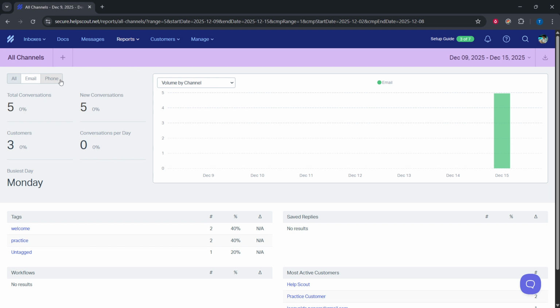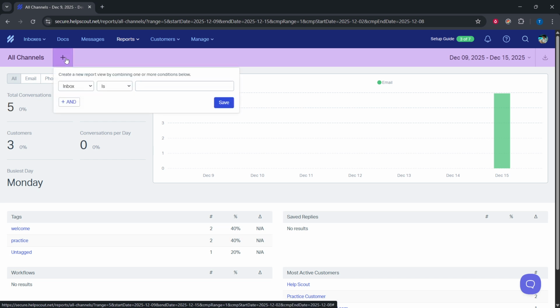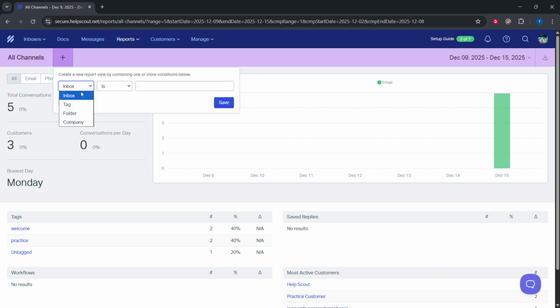Tags are another powerful filter. If you tag conversations by issue type, feature request, or campaign, you can instantly see how those categories impact volume and response times. Combine tags with date ranges to track before and after effects of a launch or a policy change.